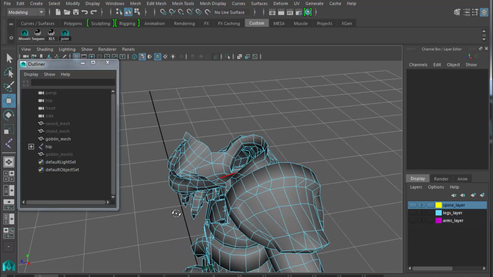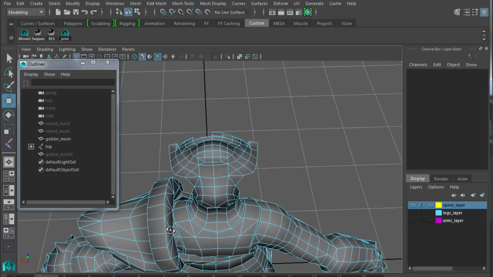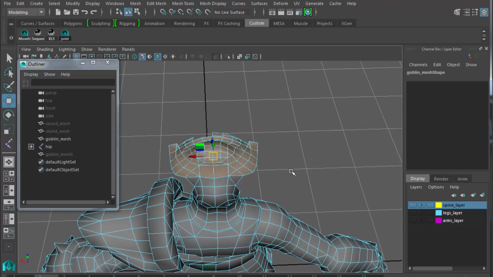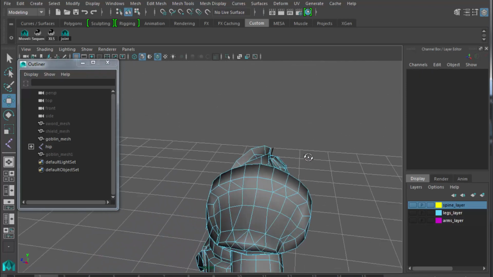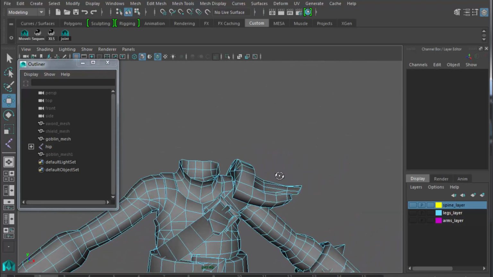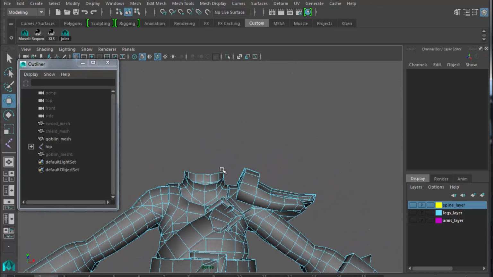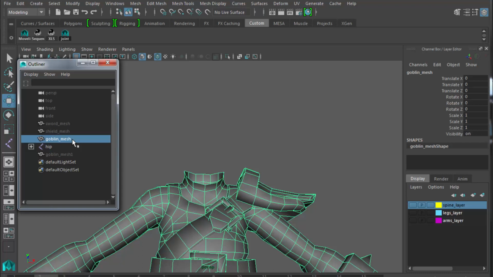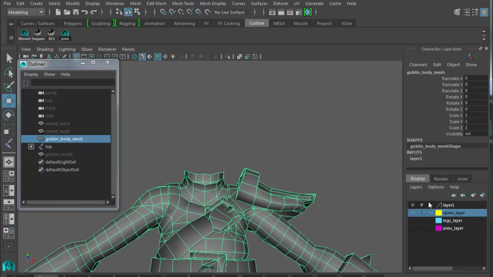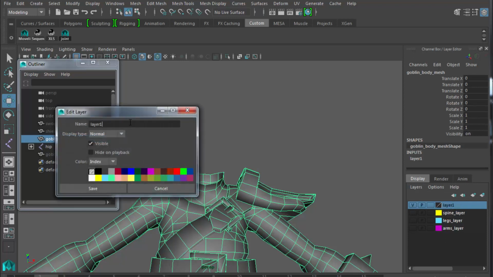So the next thing you want to do is try and carefully choose the polygons you don't want. I'm trying to be very careful about just getting the ones along that neckline. And there we are. All right, lovely. So that's the mesh without the head, that's just the body. So now I'm going to go down to Goblin Body Mesh. I'm going to put that into a layer. Create layer from selected. And this is body mesh.